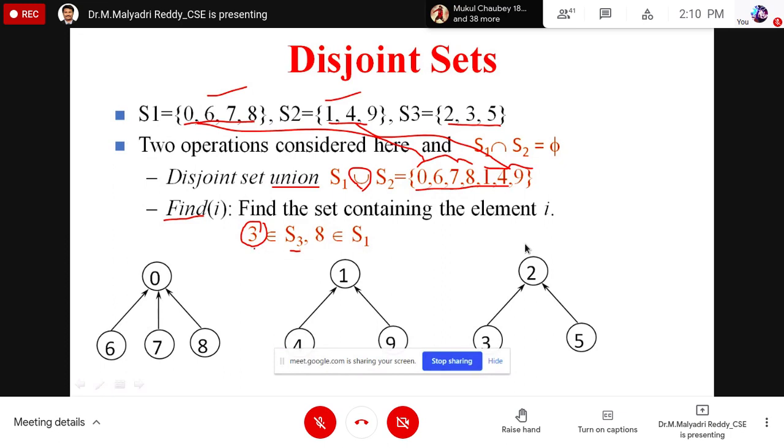So if you want to search for an element, the corresponding set will be displayed in the tree representation of the sets. Suppose I want to find 3. Does it belong to 0, 6, 7, 8? It does not belong to S1. What about 1, 4, 9 for S2? It does not belong to S2. When it goes to 2, 3, 5, here it is identified, so it belongs to S3. S3 will be displayed.